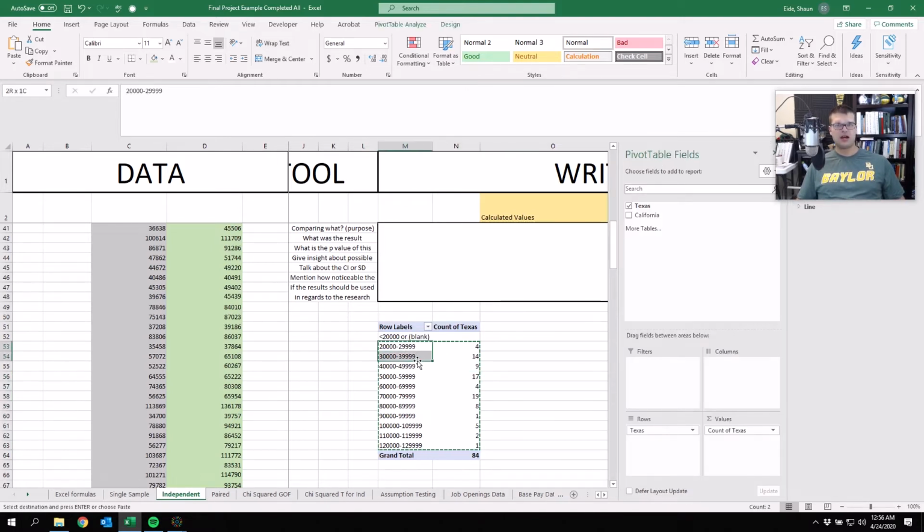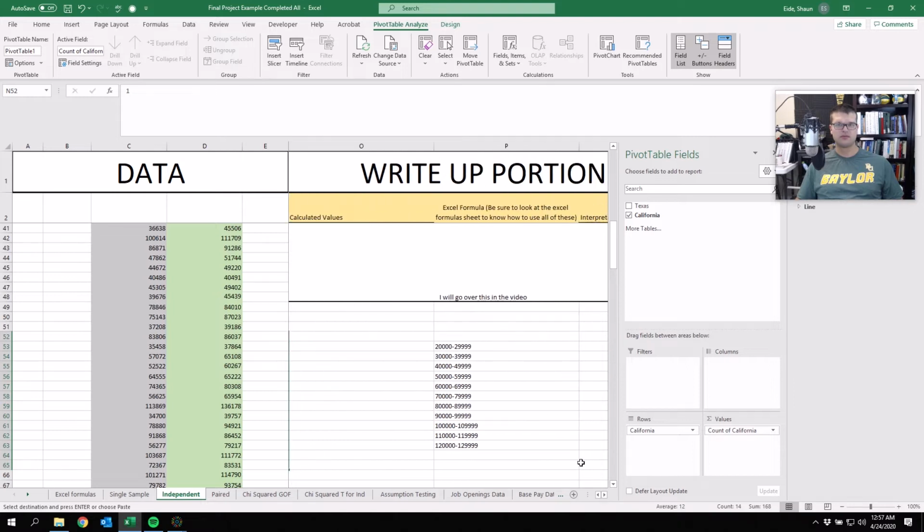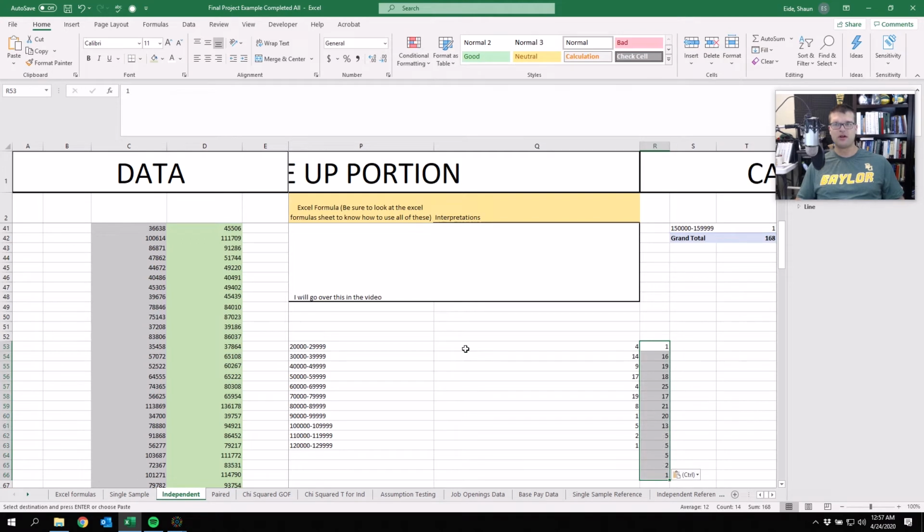Okay, and then let's also do California. Okay, and so we're going to put California there, and once again you're going to have to do the same thing. You're going to have to group this one again, but because I had already done it, it just automatically did it for me. So I'm going to copy this, Control C. Oh, I forgot to put the actual, oh no, we're good.